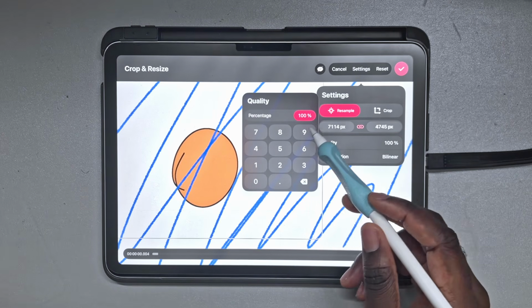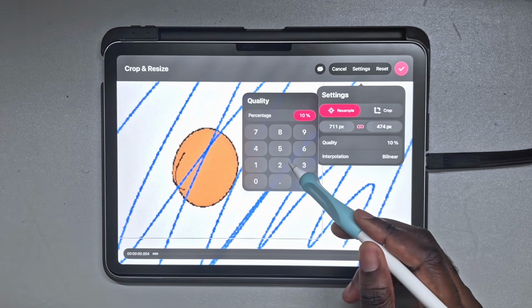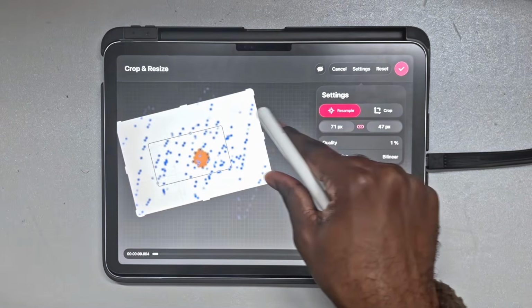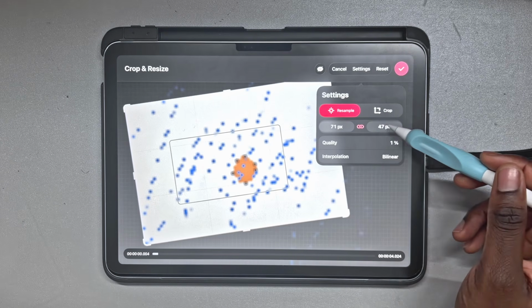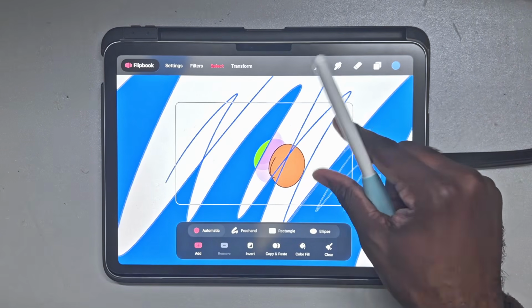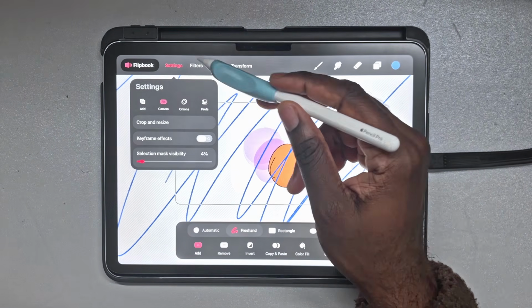So let's see, if I were to go down here and let's say set it to 10%, it would get really blurry. If I set it to 1%, it gets extremely blurry because it's basically making it a lower resolution right here. Something we also have with the select tool is we can see a selection max visibility.